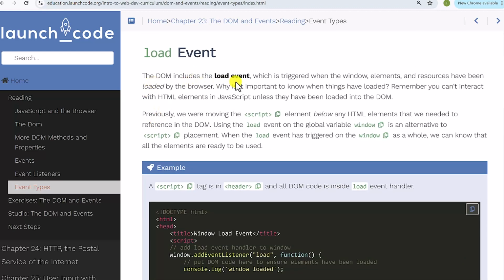The DOM includes the load event, which is triggered when the window elements and resources have been loaded by the browser. Why is this important to know when things have loaded? Remember, you can't interact with HTML elements in JavaScript unless they have been loaded in the DOM. Remember when I said something about the script tag, and I guess we'll talk about it now. Let's see if it answers this question.